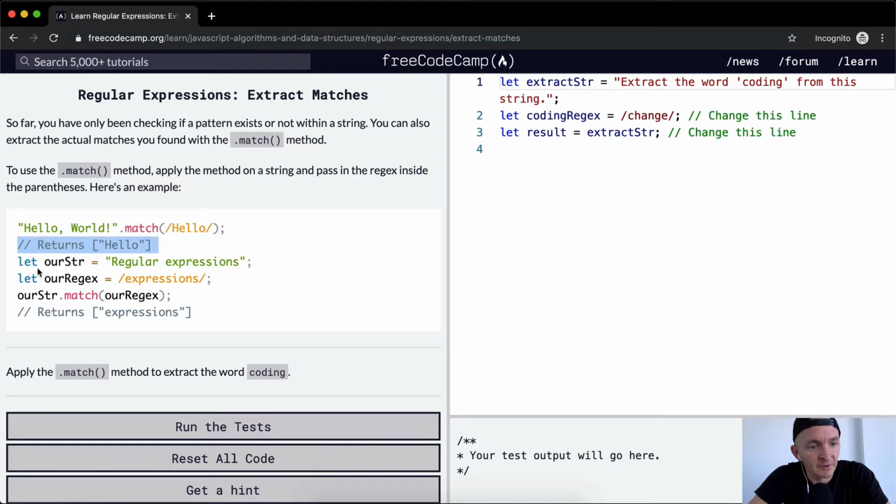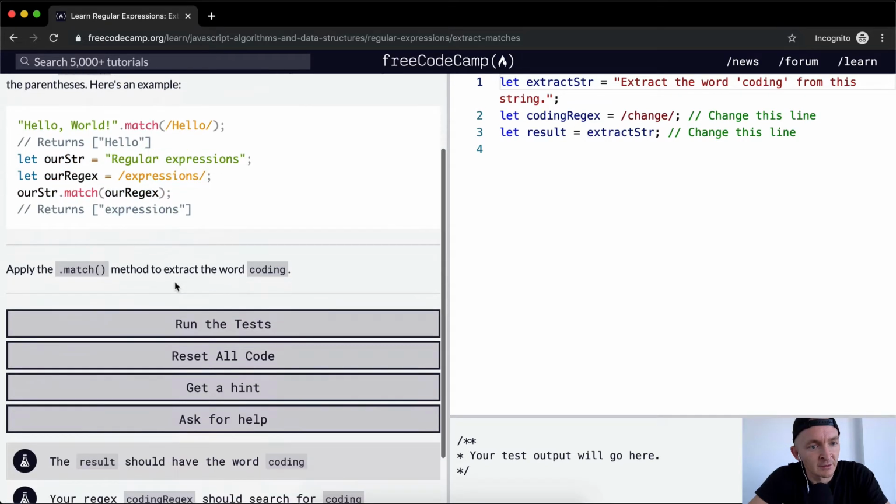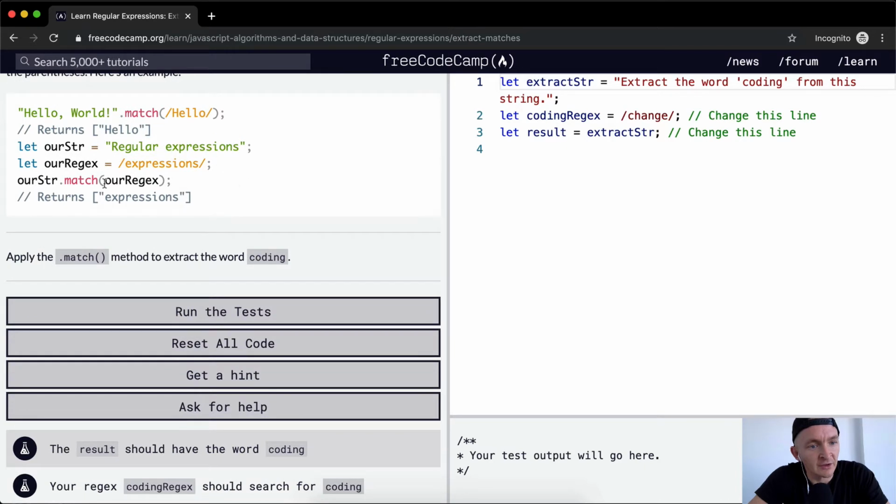of hello. So we're going to let our string equal regular expressions, our regex is equal to expressions, so there's a match there. Our string.match is going to be expressions. So they've basically done the same thing twice here. I guess the thing is that they just showed you that you can put things into variables, or you can just write it explicitly on one line.